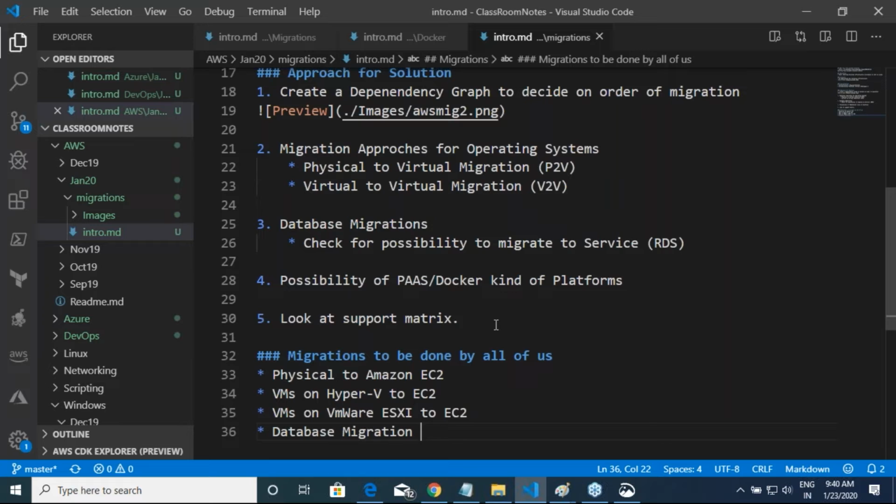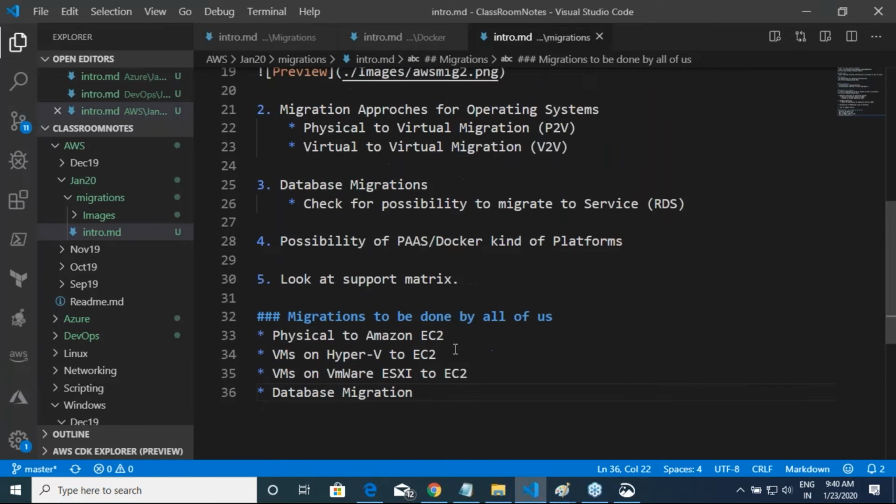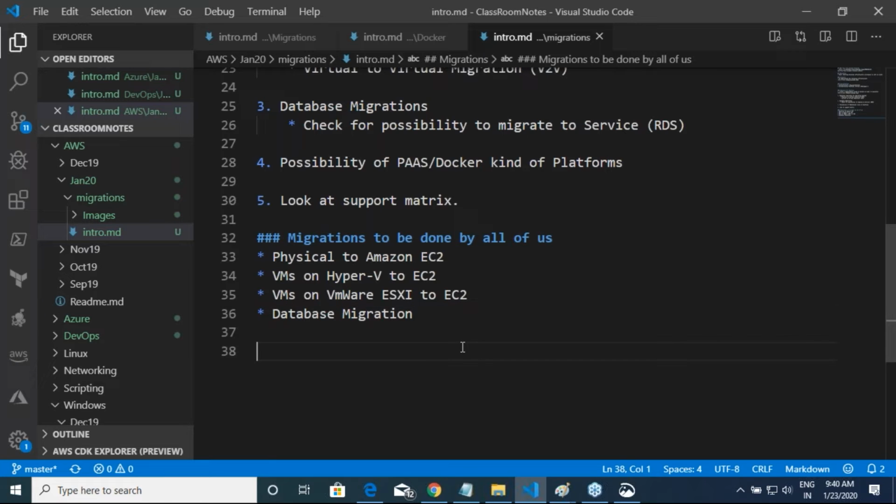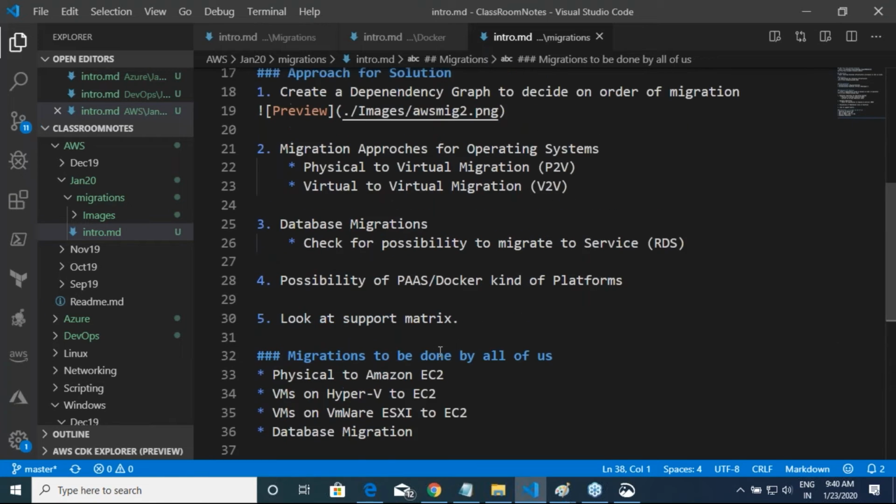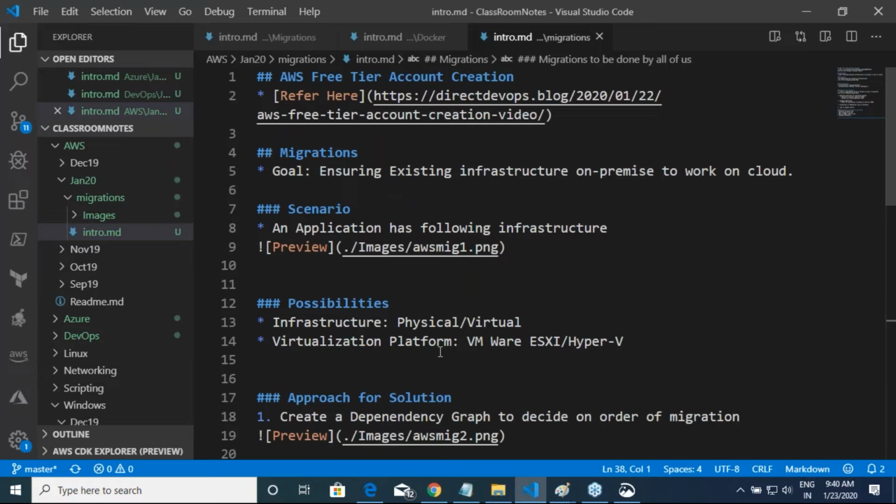Clear on that? Yes. Okay. So this is basically our roadmap. Okay. So are we clear on whatever we have discussed? Yes. Okay. Right then. So what is RabbitMQ?